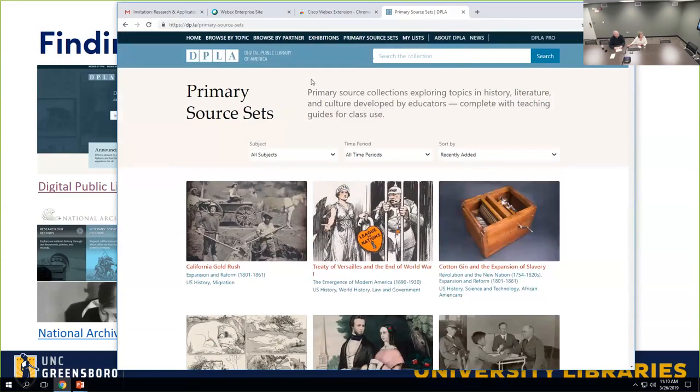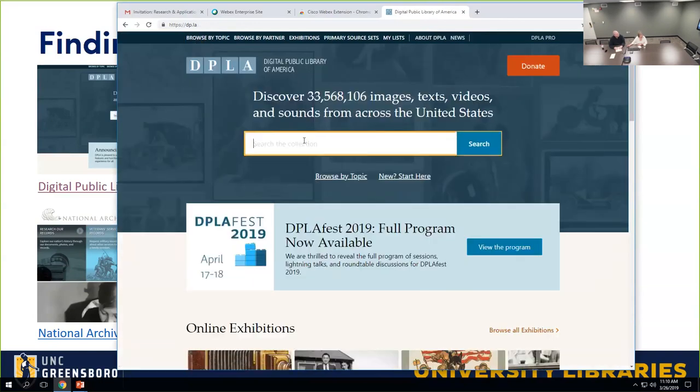It gives you, if you find something, for example, if you go to home, there we go. And you search something, for example, Lincoln.